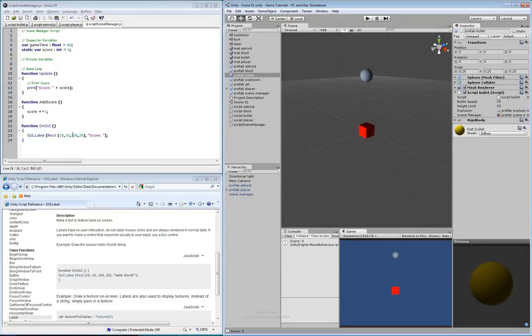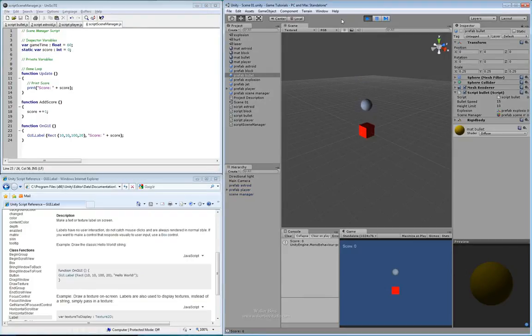We'll go back to our own GUI right in here. And on this one, we're simply going to do plus, so that we're adding in the additional information that we want, and that's going to be our score. So we'll save that out. We'll go back over to our game, and we'll hit play.